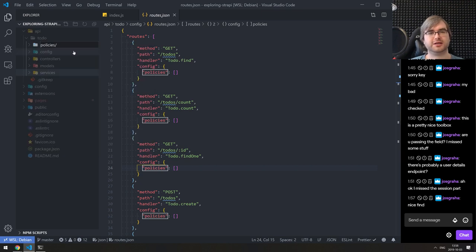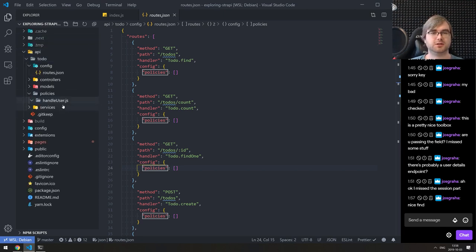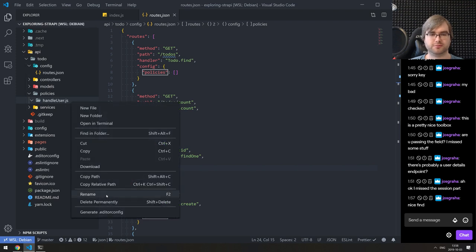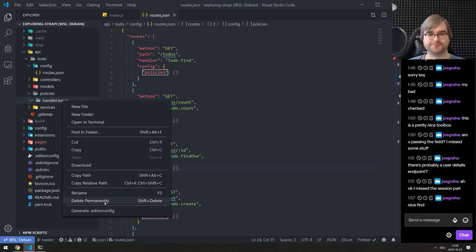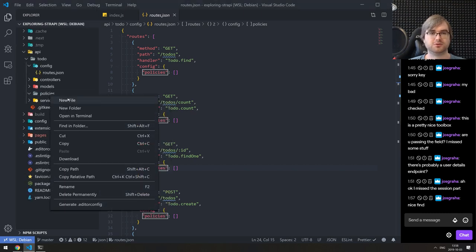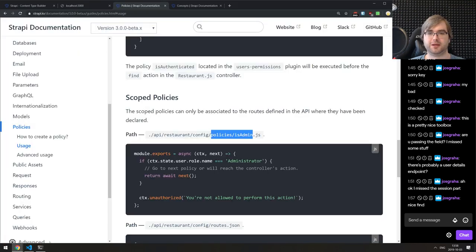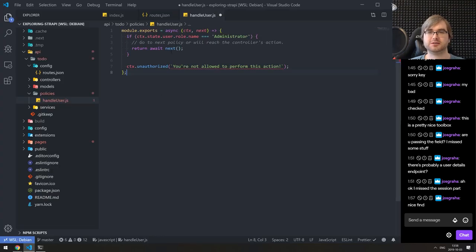Okay, policies, let's call it handle user. Let's just go with that. What? No, why is it a folder? Okay, VS Code decided that I wanted two folders. No, thank you. So I'm just going to create a file handle user. Okay, and then we just take that.